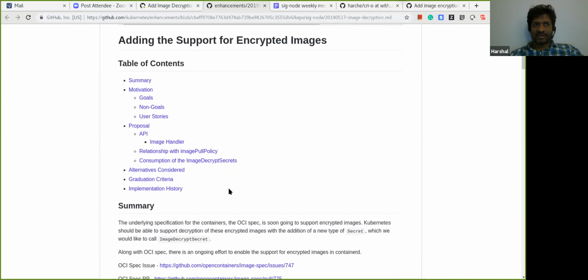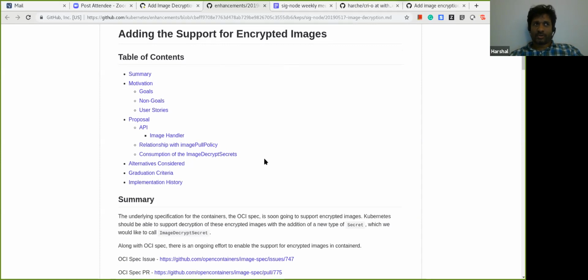And this secret is modeled after the image pull secret, and we call it image decrypt secrets. The reason it is modeled after the image pull secret is that, unlike other types of regular secrets, this secret which holds a private key needs to be consumed by containerd or any runtime while pulling the image, and should not be mounted on a pod.